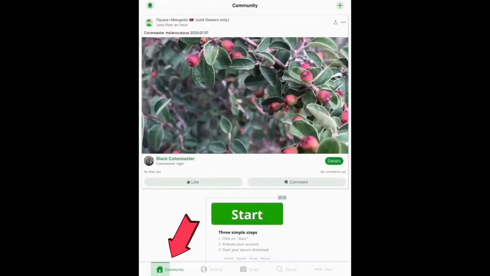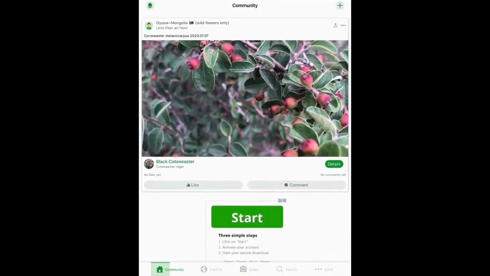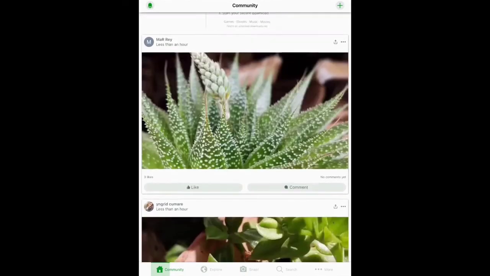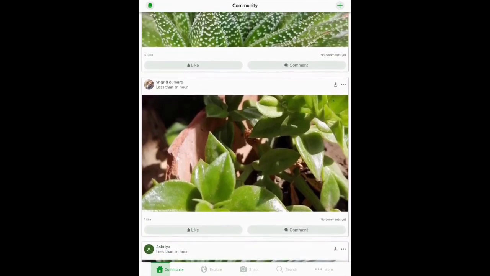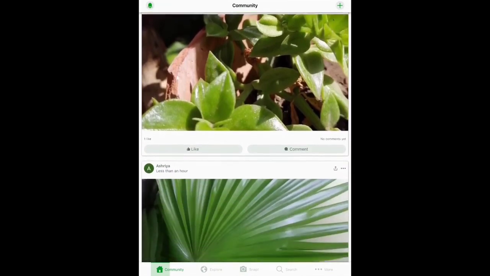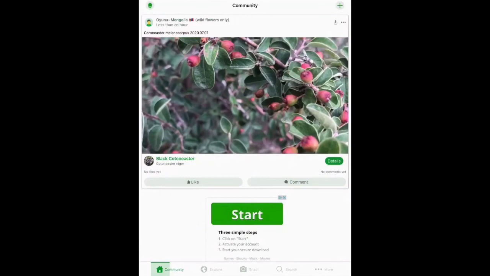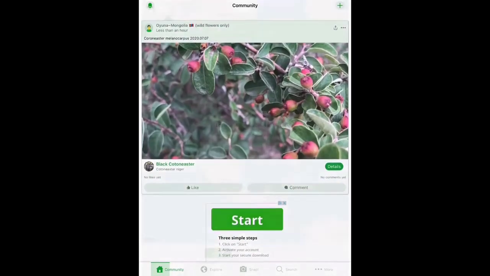There's a community section on the app where you can create posts to share beautiful pictures of your plants or even to ask for help in identifying plants that you weren't able to. It might take some time to receive a response, but it's a great feature within the app.